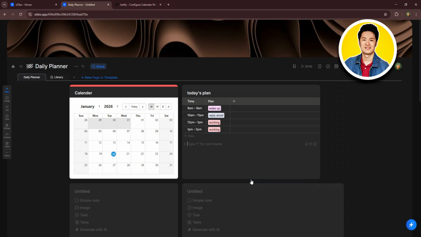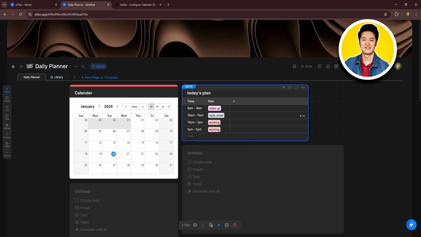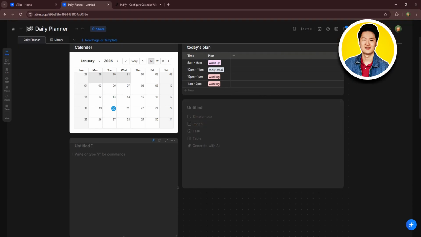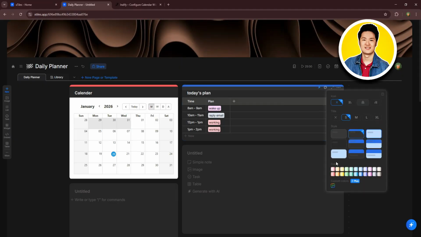Now, let's adjust the size of this tile. You can click and drag it from both sides in order to adjust its height and width. And once you're done, you can change the color theme for this as well. That way, it gets easier to spot. Just click on this icon and customize it from here.